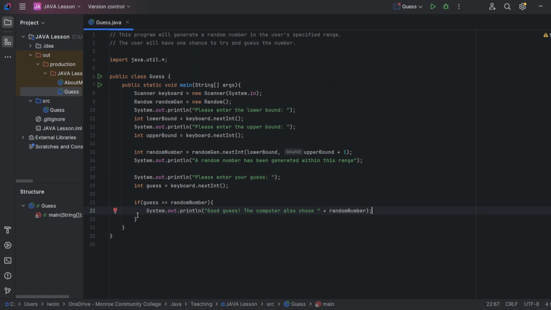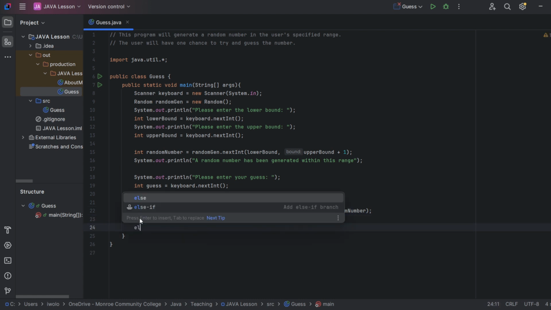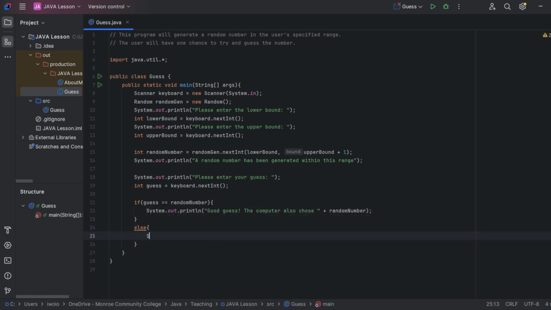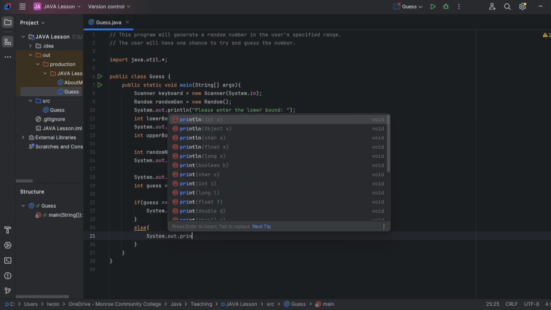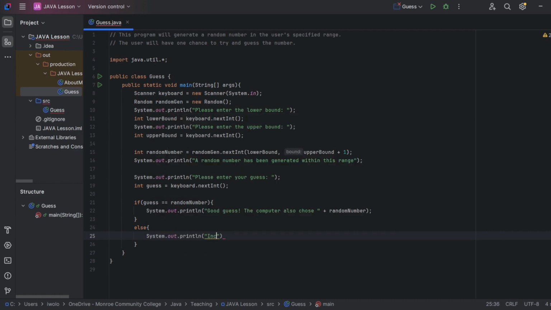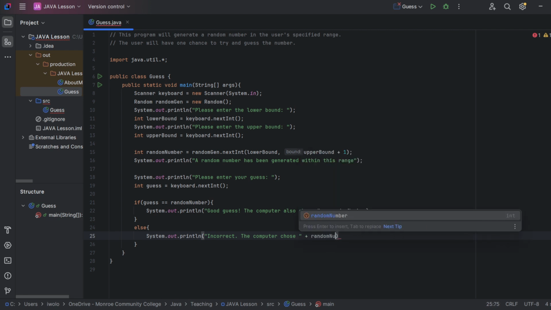Okay. Otherwise, we want to say else. Then we'll print, "Incorrect. The computer chose" plus randomNumber. Okay, so that should be it for this program. I'm going to run it and make sure that everything works the way that we want it to work.